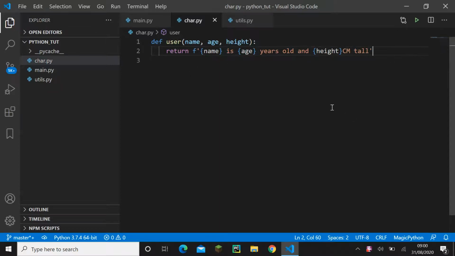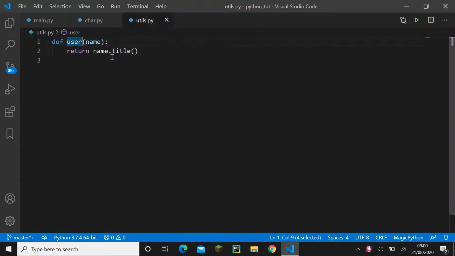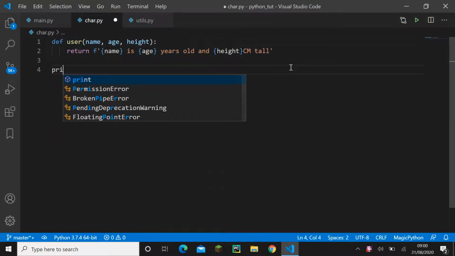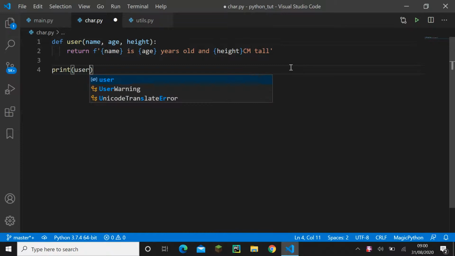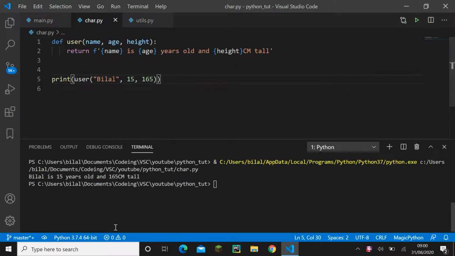So we've created a function here. You may have noticed we've called this function user, and we've called this function user. I'll get back to why I've done that, but let me just run this to see if it works. So we print user, give it a name, we'll do Bilal, give it an age, we'll do 15, and give it a height, we'll do, I'm not really sure my height in centimeters, I think it was 165 centimeters. Run this, and we get Bilal is 15 years old and 165 centimeters tall.